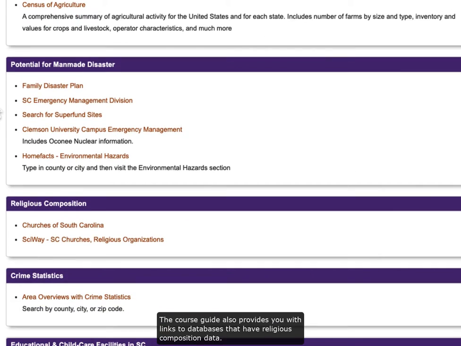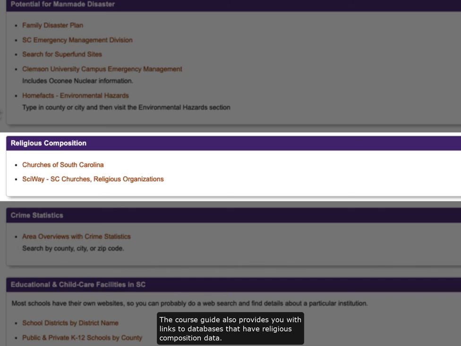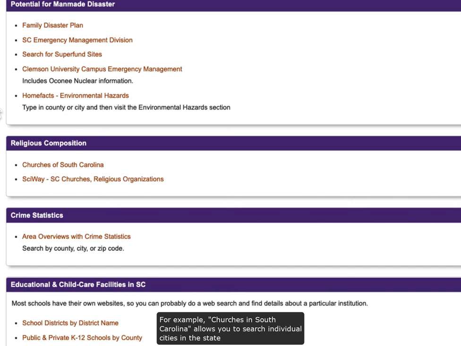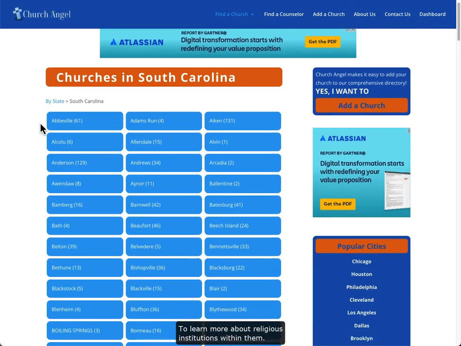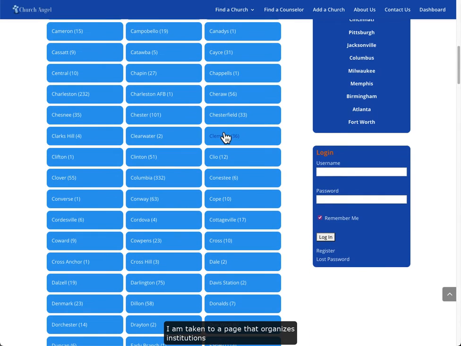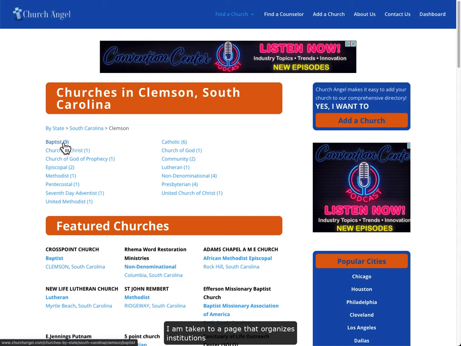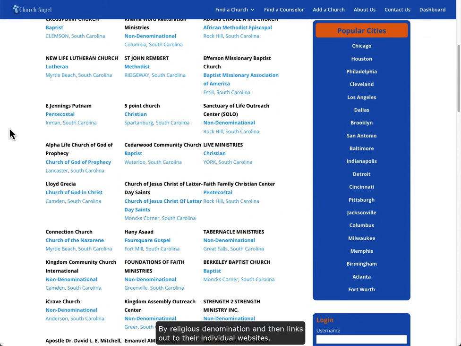The course guide also provides you with links to databases that have religious composition data. For example, Churches of South Carolina allows you to search individual cities in the state to learn more about religious institutions within them. For example, if I click on Clemson, I am taken to a page that organizes institutions by religious denomination and then links out to their individual websites.